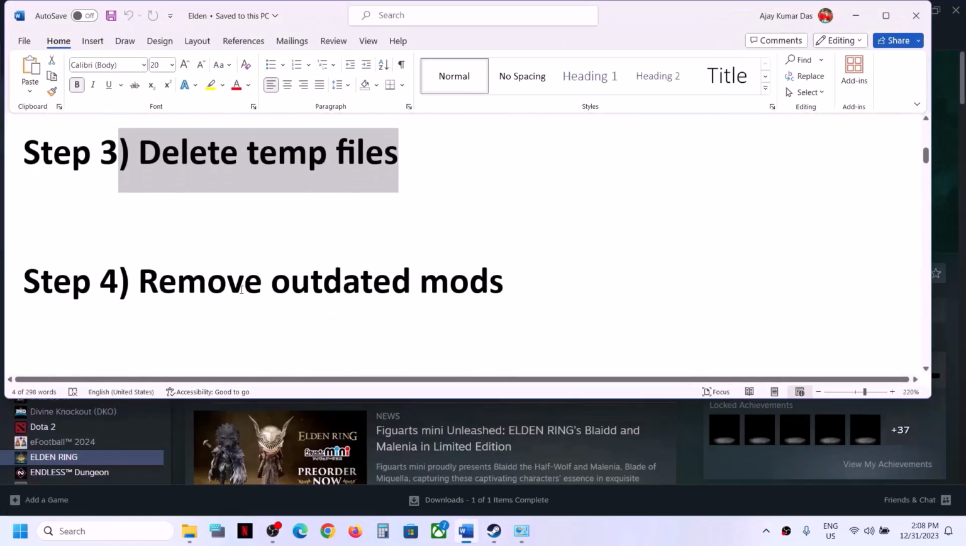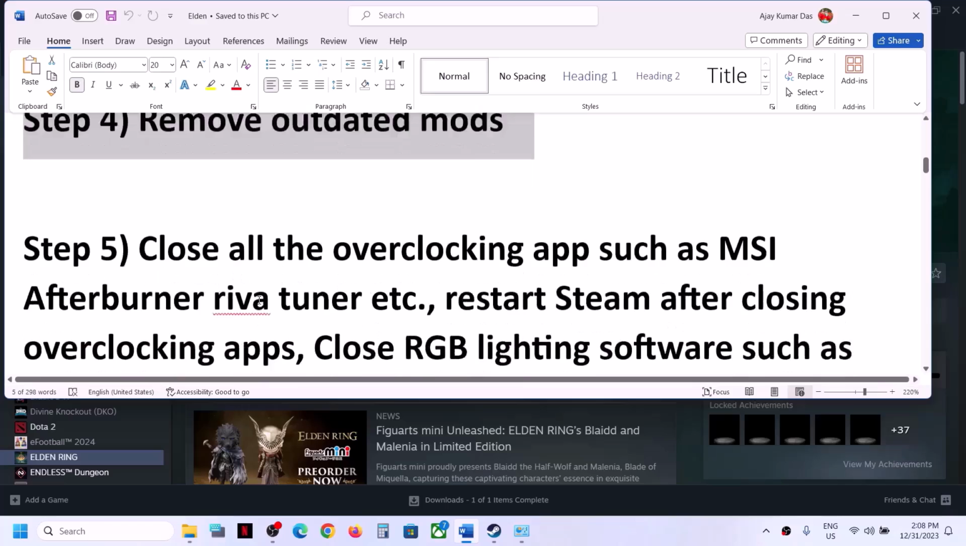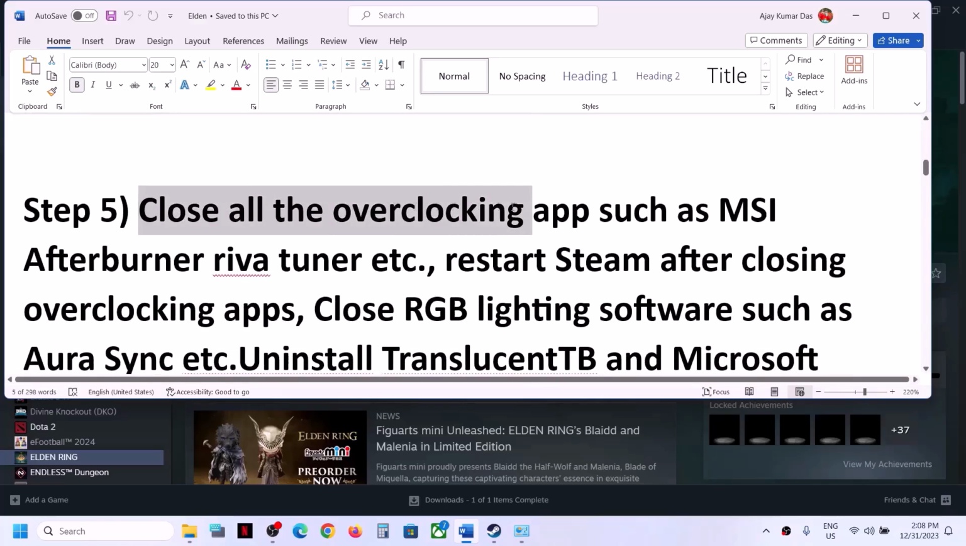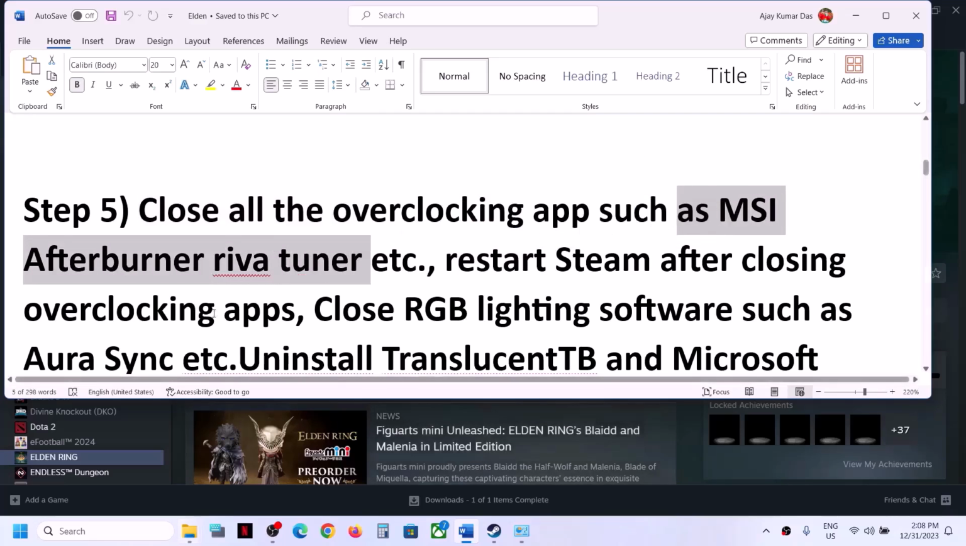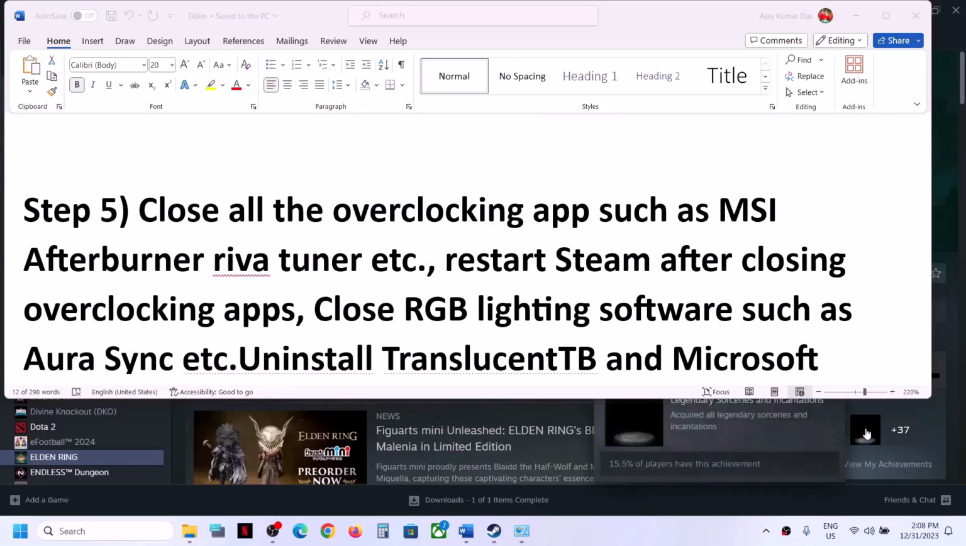Next step is to remove outdated mods. So if you have any kind of outdated mods in the game, remove it and then launch the game. This has worked for many players, so it might work for you. Also close all the overclocking applications. So make sure you close MSI Afterburner or RivaTuner. For many users this has worked. Do not ignore this. So if you have MSI Afterburner running, then make sure that you close MSI Afterburner.